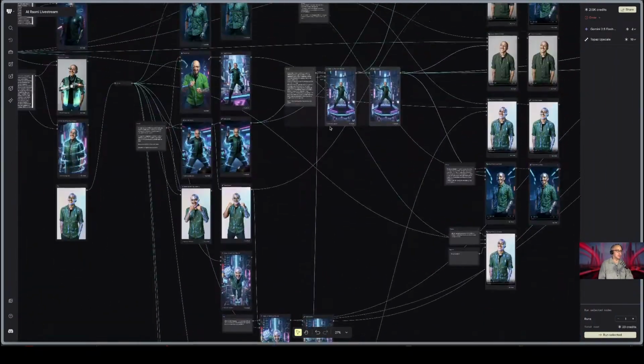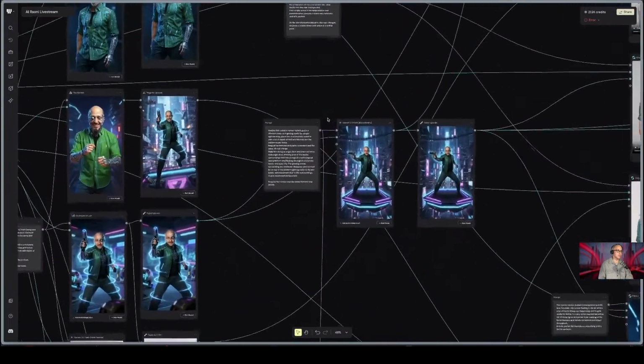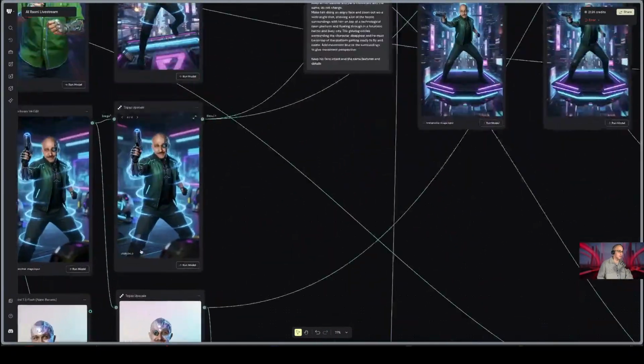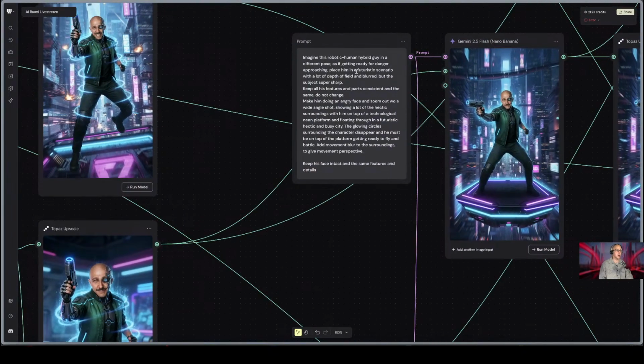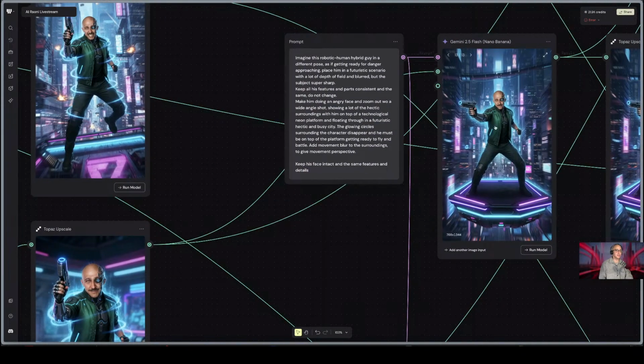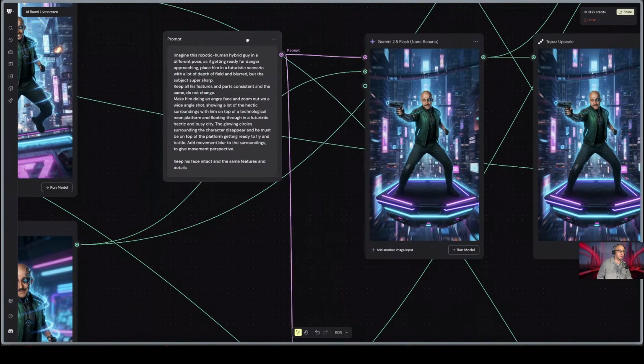Let me bring this actually to. Oh yeah, I left this one here in the middle just because I used this new one here, and I said, imagine this robotic human hybrid guy in a different pose, etc., in the middle of the city, floating platform, all these kind of things that you can imagine.